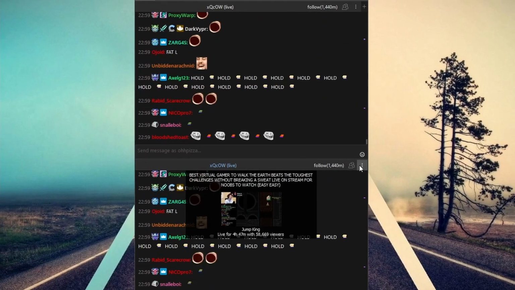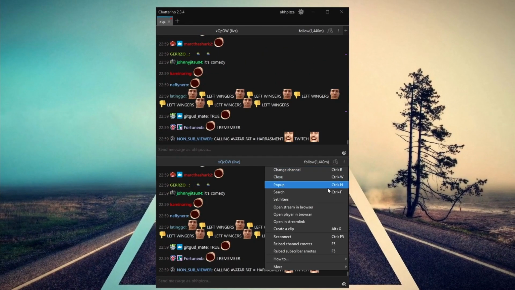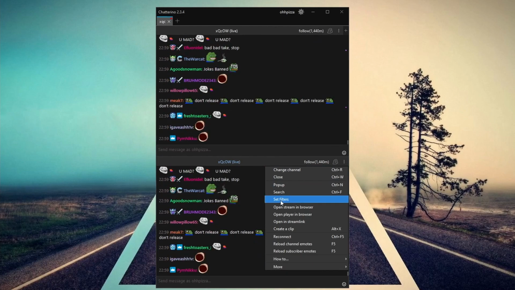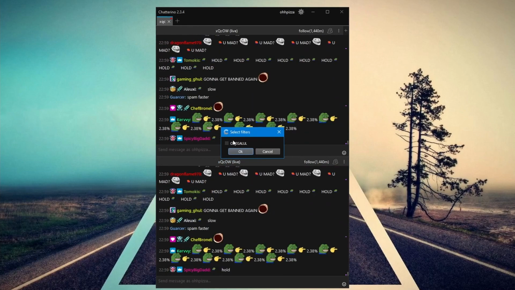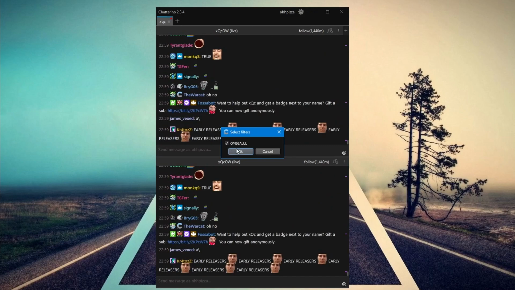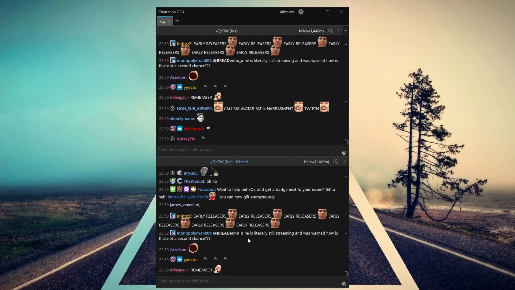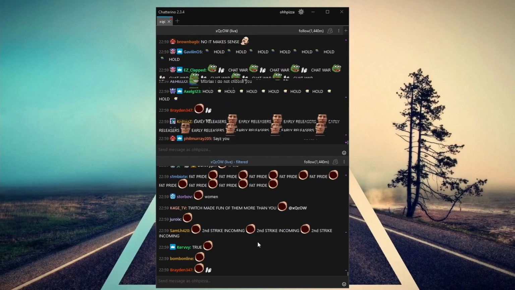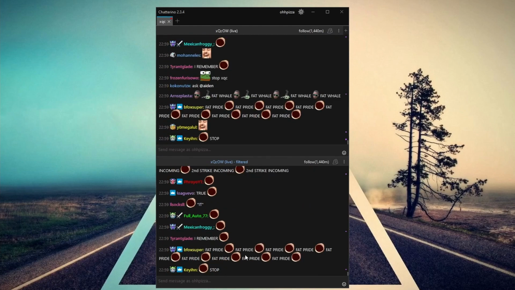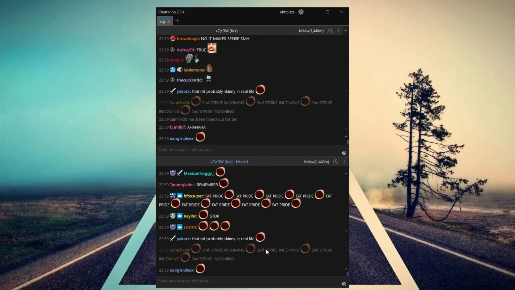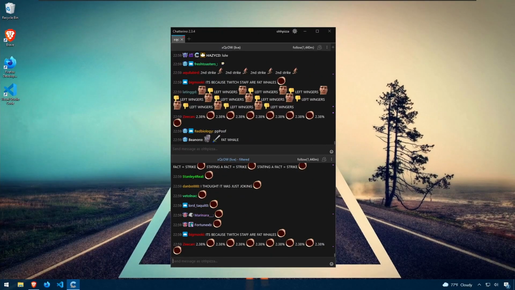And this time, what I'll do is I'll apply my filter. So we'll go to the 3 dots menu here, say Set Filters, and apply the omega low filter. And now, down here, we will only see messages that have omega low in it. So that's how filters work. I'll close this yet again.